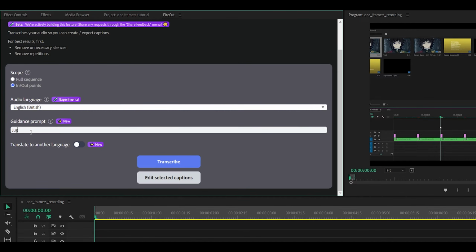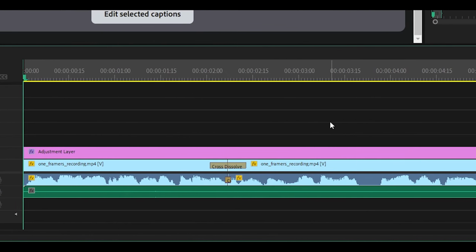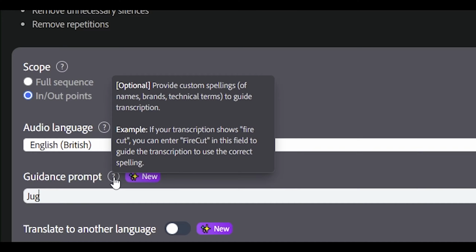I'm going to put in jug, because in this tutorial I teach people how to make one-frame glitches for their jug style edits, and jug isn't really a popular or common word, so when the AI transcribes my audio it might spell it as jug without the extra G. Here's how it works. It says if your transcription shows FireCut, so 2 words, you can enter FireCut as 1 word in this field to guide the transcription to use the correct spelling.